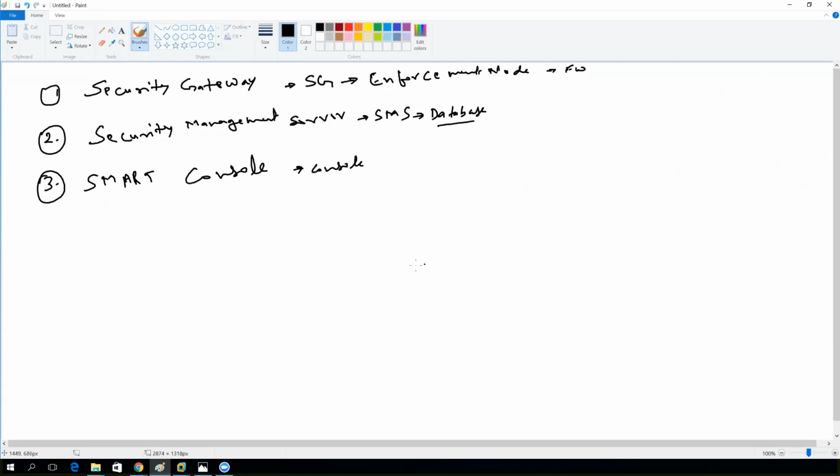Yes. And then the smart console. By the way, this is the only component in Checkpoint which comes free. You don't need any license for a smart console. The smart console acts as a client tool, a graphical client tool which gives you a platform to interact with SMS.